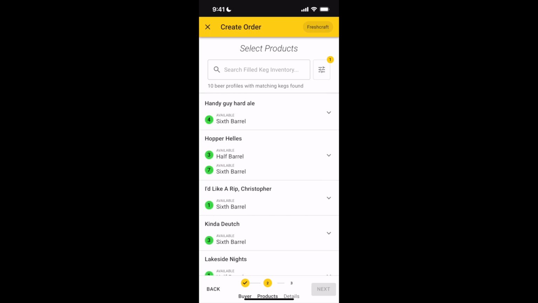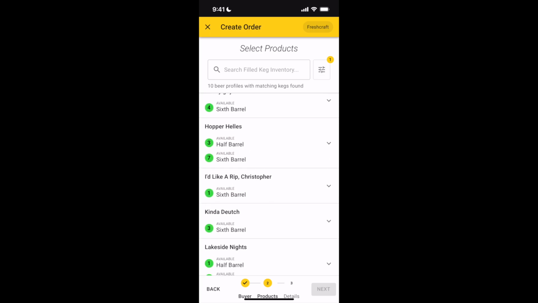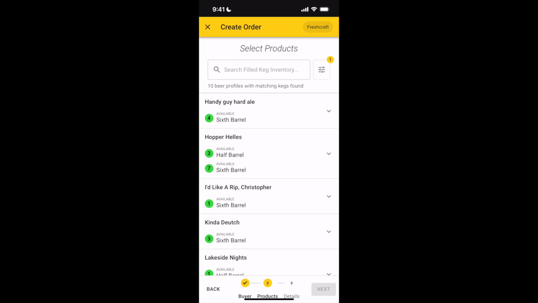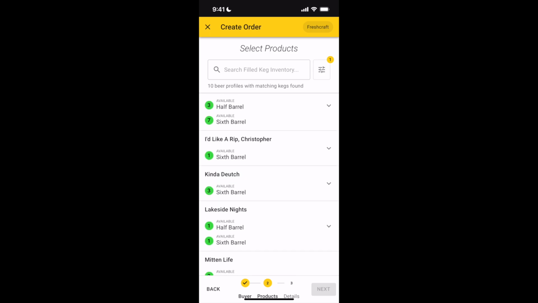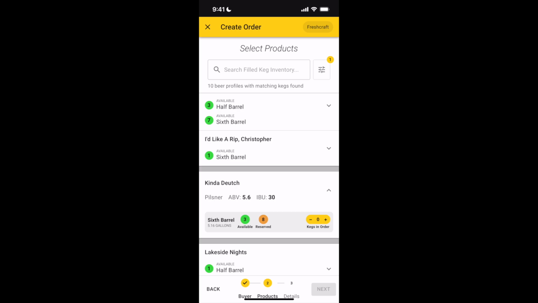So this example here, we have a list of our filled keg inventory of all the kegs that have been scanned to filled. So this is great for your sales reps. You don't oversell your product and possibly tarnish your reputation with different buyers. So in this example, we are going to grab 1 6-barrel of the Canadouche.